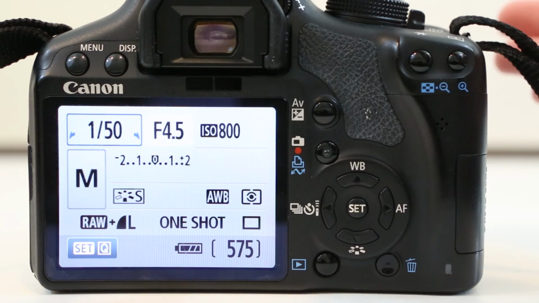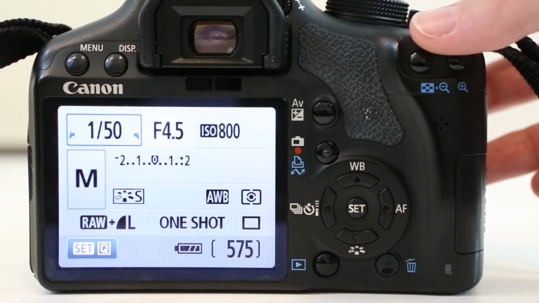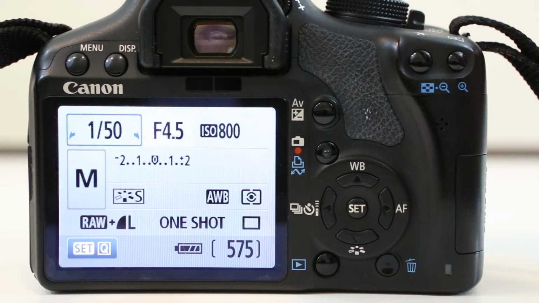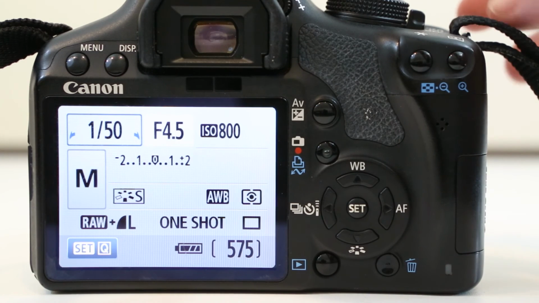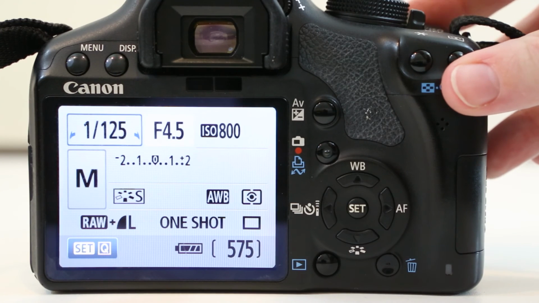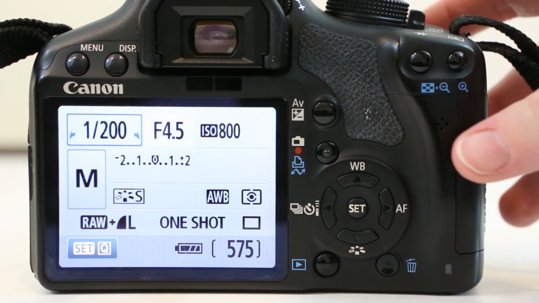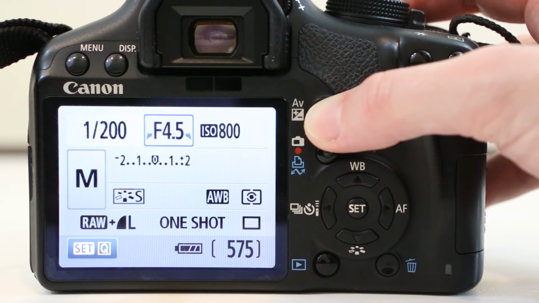Now, let's take an example of if our object were moving. In that case, let's say it was moving fairly fast and I wanted to freeze its motion. I would need to know, okay, about what shutter speed would I need for that? Let's say at least 1/200th of a second was necessary to freeze that motion. The first thing I would do is go and change my shutter speed to that 1/200th, right there. And let's say that in this case we actually wanted more depth of field.